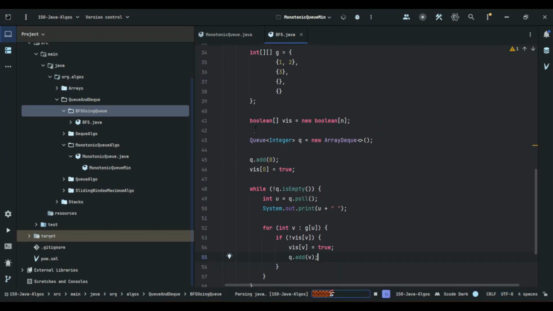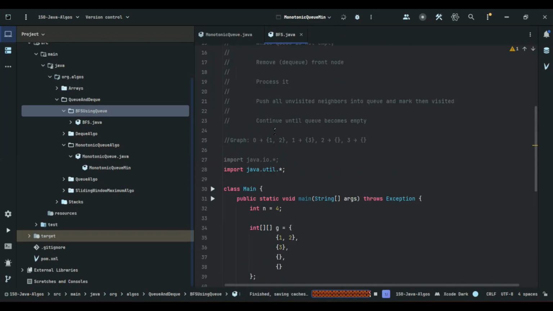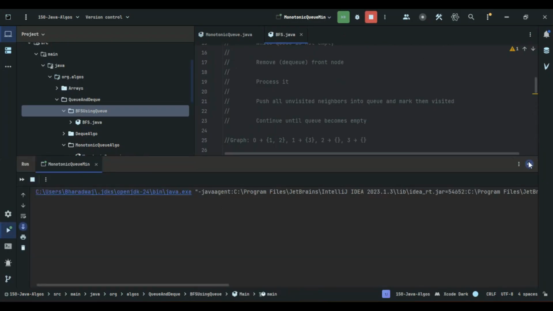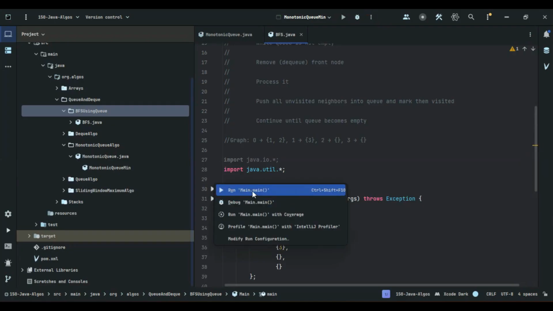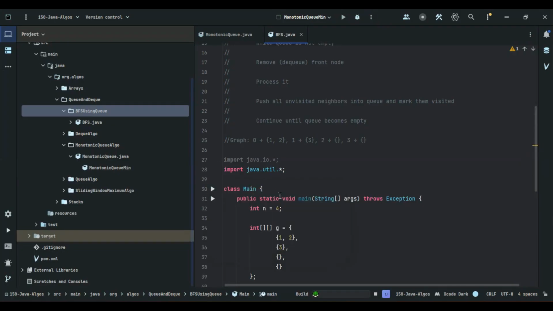Yeah. So this will run monotonic queue, I believe. My bad. So let me come here. One second. Ignore this actually, this is not the one. Come here and let me open this one.